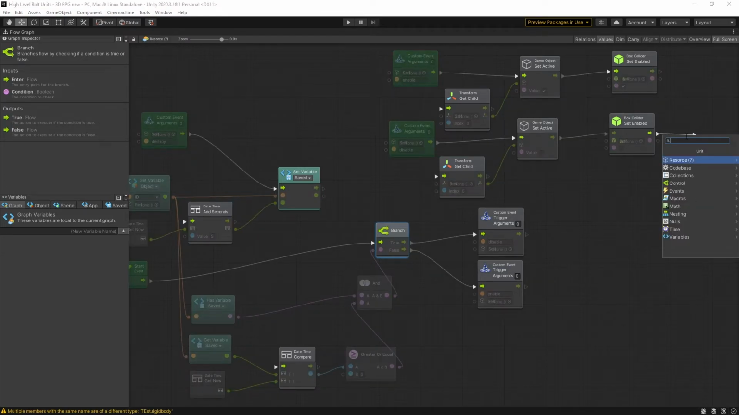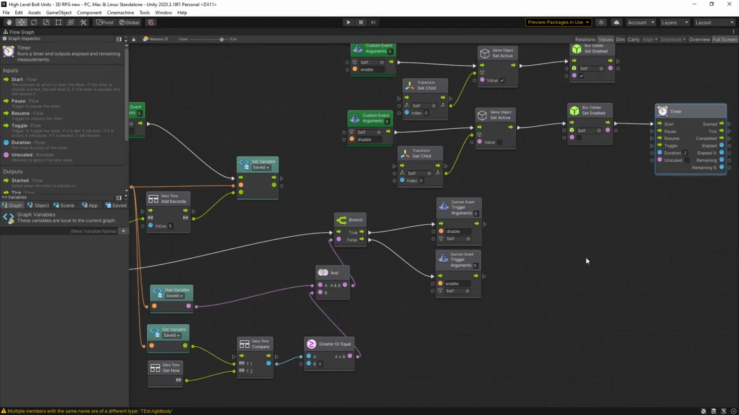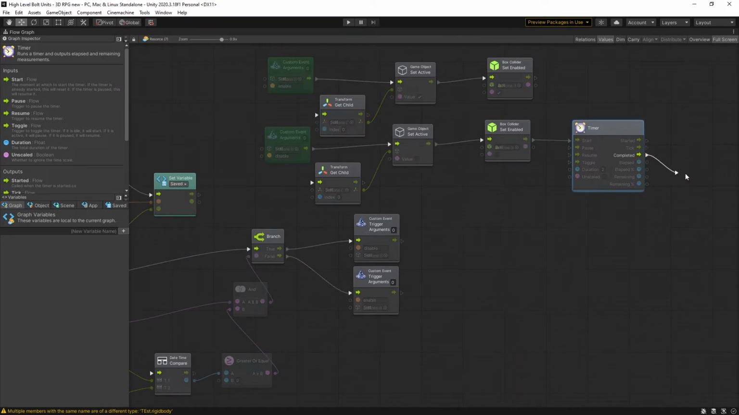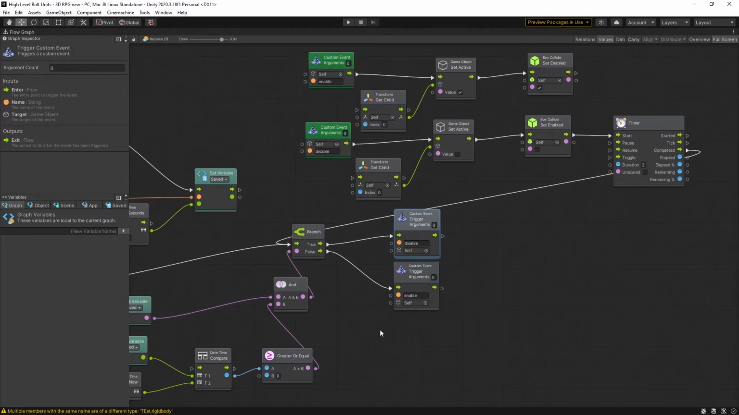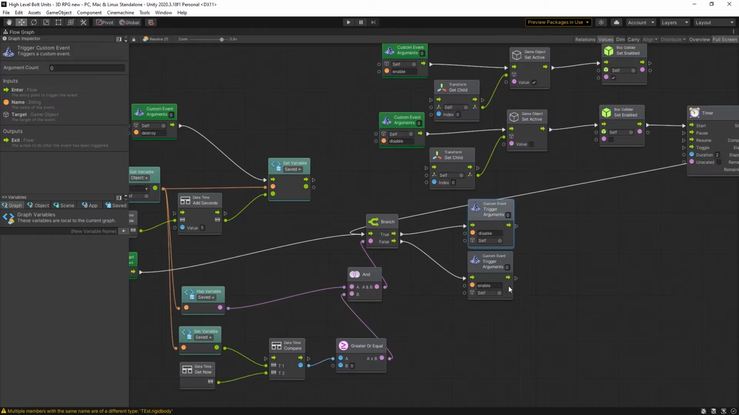So on disable, I'm going to add a timer. Let's actually check every 2 seconds. And after the timer is complete, we're going to run this check. If it's still disabled, it's going to trigger this timer again. And that's going to be our loop for checking if enough time has passed for our resource to respawn. And once it goes to enable, the loop is going to stop.